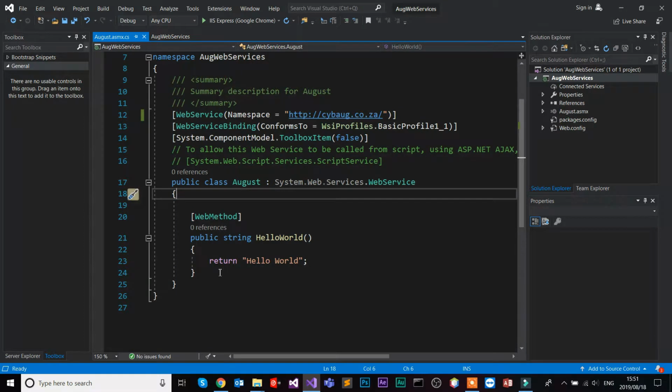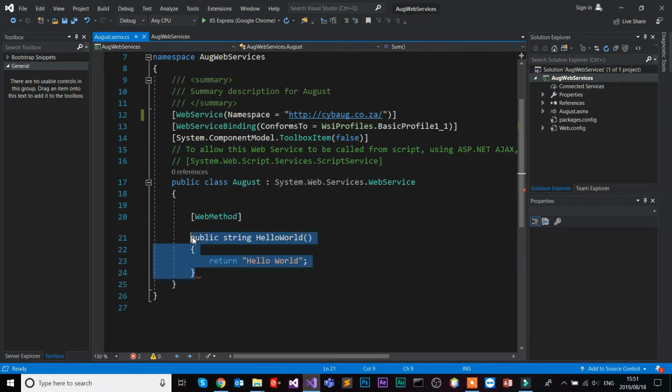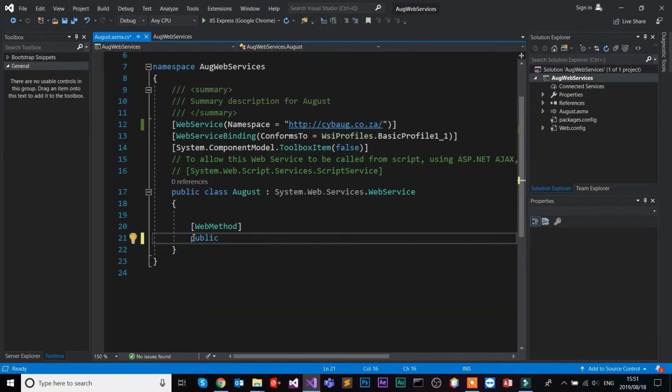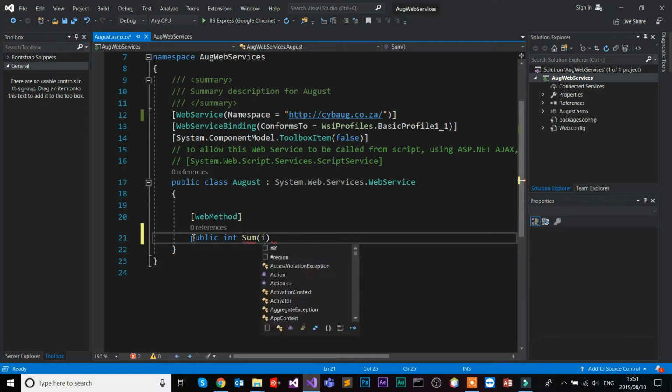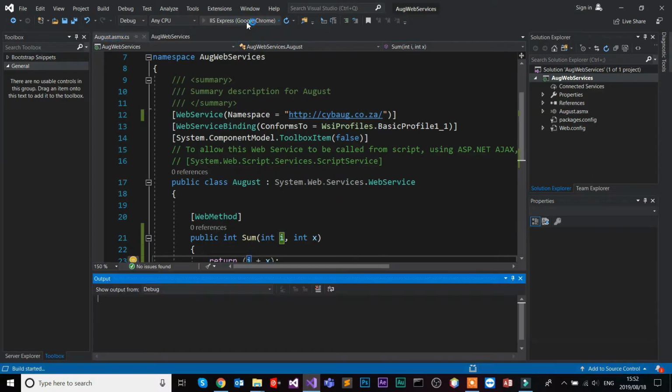Let's close that. Let's create a calculator. So here we're going to go public int sum, and what sum is going to do is receive int i and also receive int x. And then at the end of the day this should return i plus x. Actually, let's put this in two brackets. That's what this is going to do. Let's run this and see.